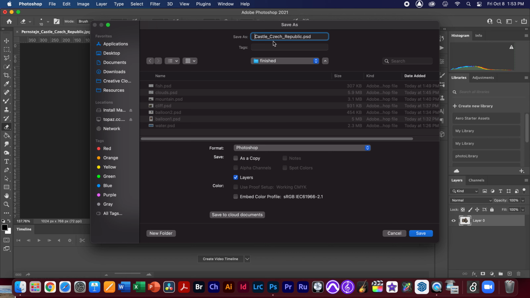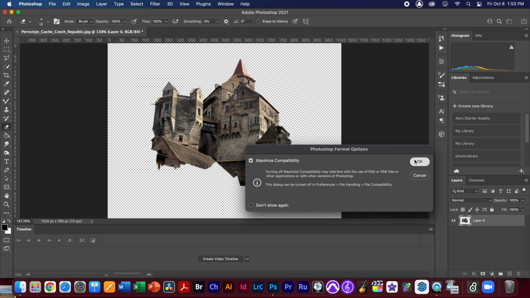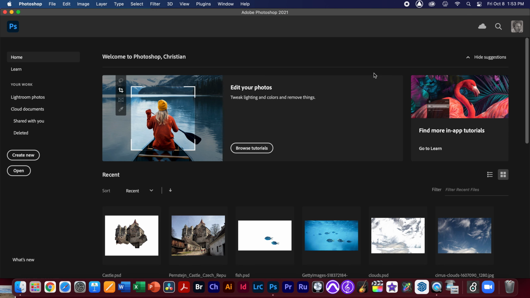But we're just going to call it castle here. And we're going to hit save. And we're going to hit OK. And then we're going to close. And then we're done. We've pretty much learned all about the tools that we're needing for selecting.